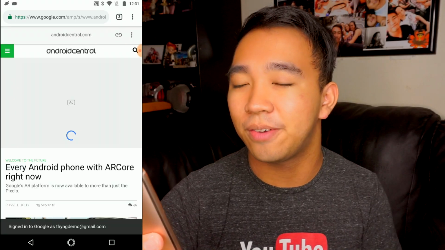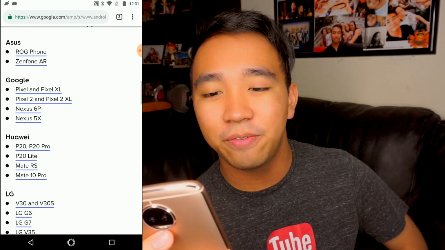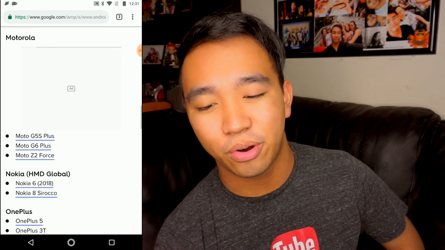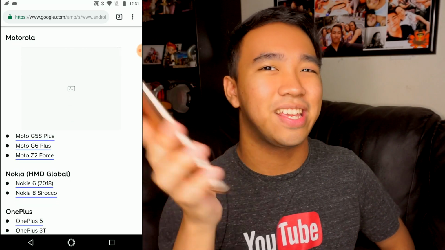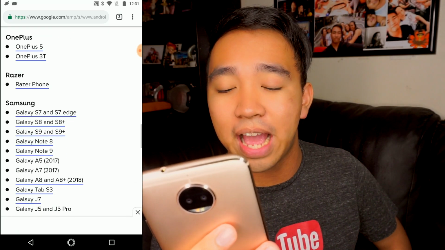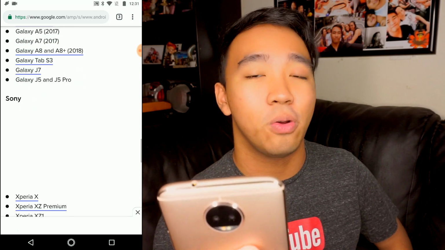I pulled up a list of Android phones that has it, so better look at the screen right now, because if you see your phone right here, any of these phones should have it. And I'm using a Motorola G5S Plus, so it's this one, like, hello. So yeah, any of these phones, if you see your phone right here, then that means that you have ARCore and it should work on your phone perfectly.